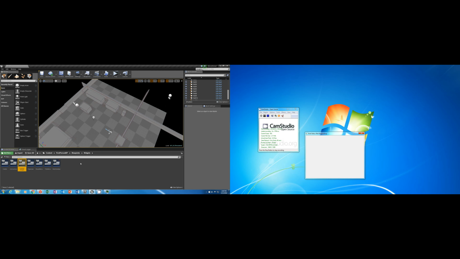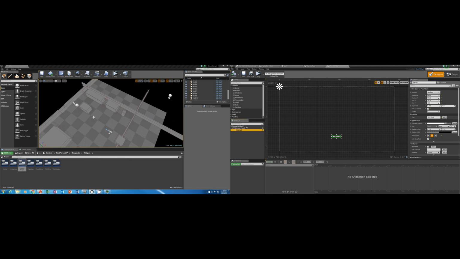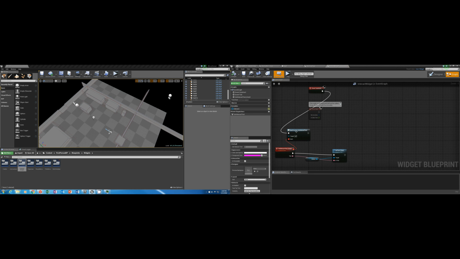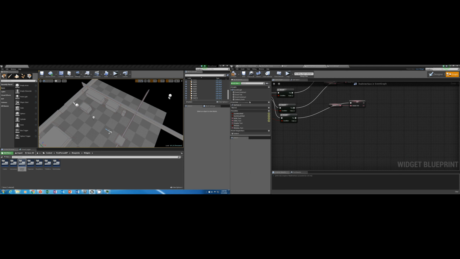Where were we? What were we doing here? Ah, we're checking our interact widgets. Set interact text event. Set text to interact. Okay, so come back over here. Text event.